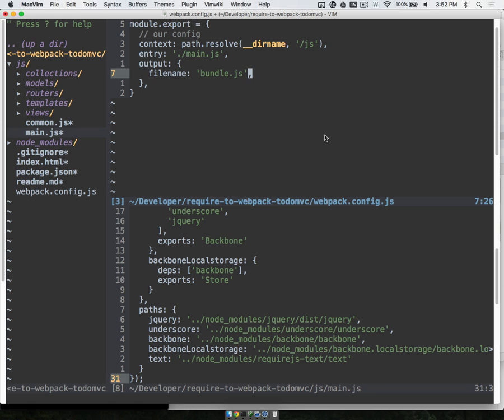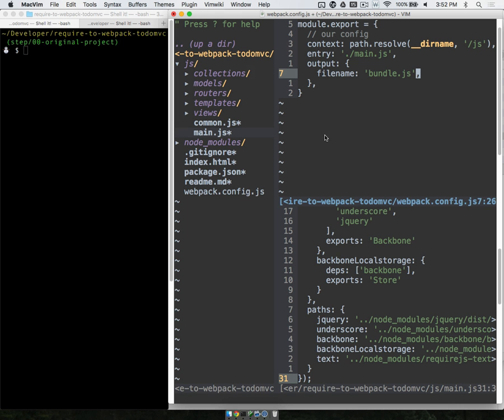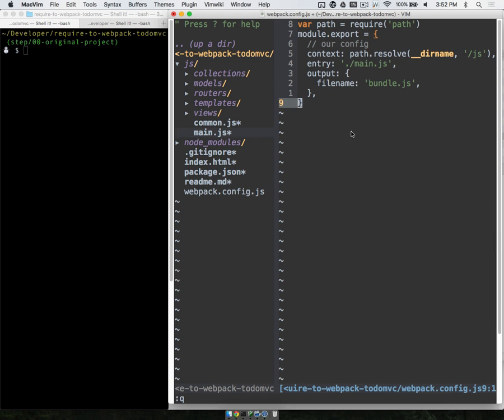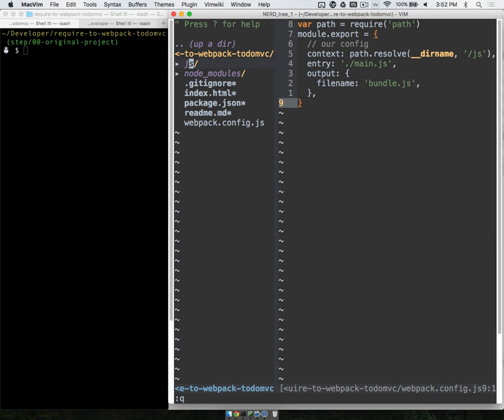Okay. Everybody there? Great. I really wish that we could run Webpack right now and everything would work, but it's not going to. So, yeah, we have yet more to do.